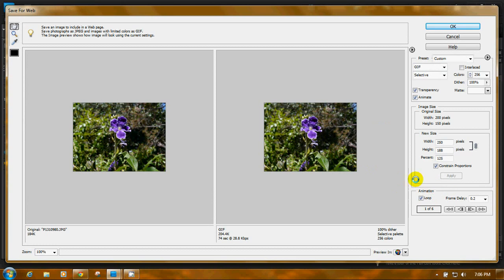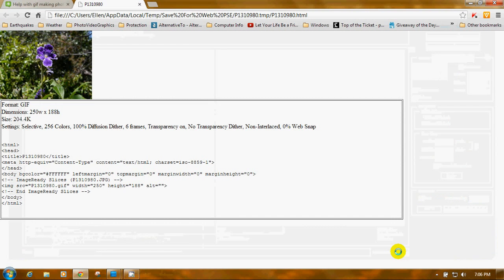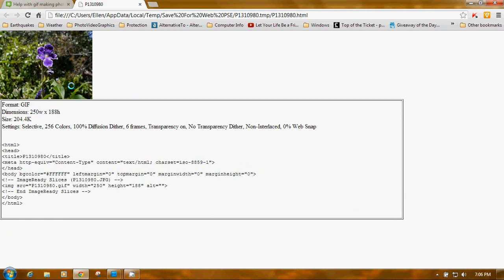Come down here at the bottom of the dialog to the animation. Make sure loop is check marked. Frame delay, you won't really know. You'll have to preview it. Okay. Down here, preview in. That'll be your browser. For me, it's Chrome. And that'll show you what it looks like.